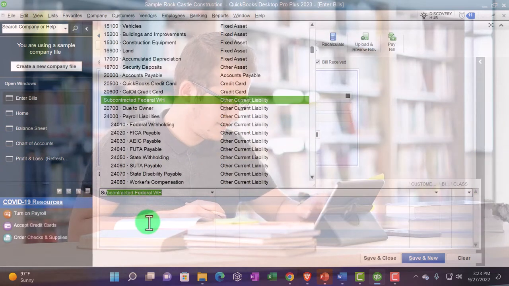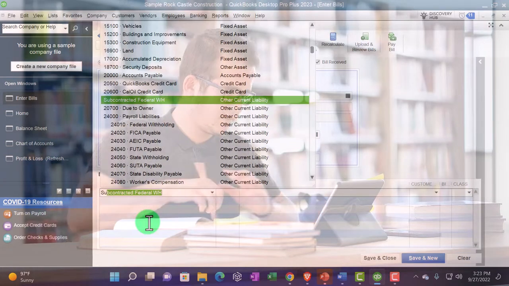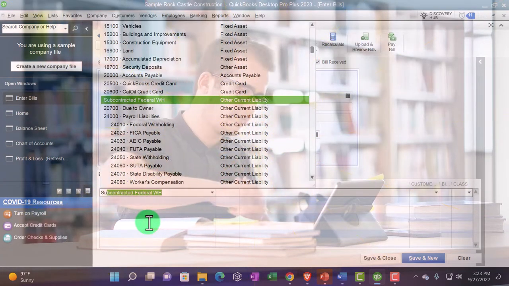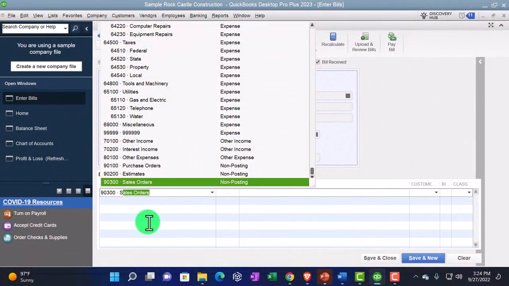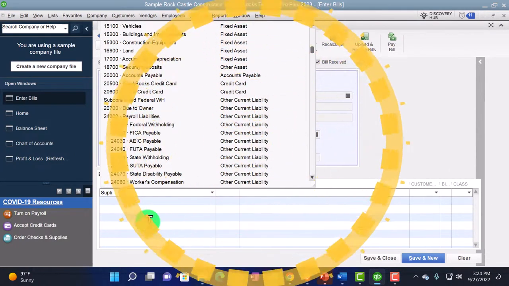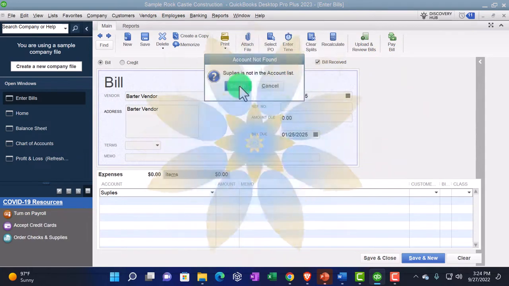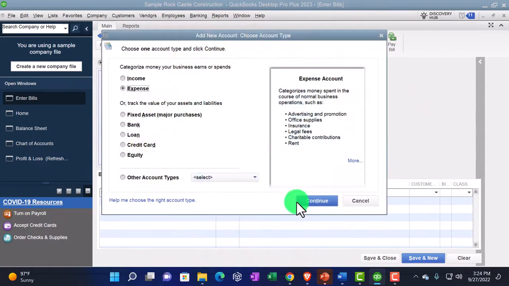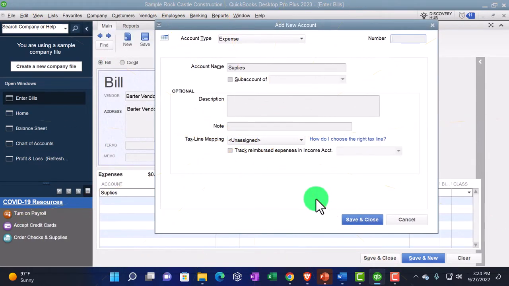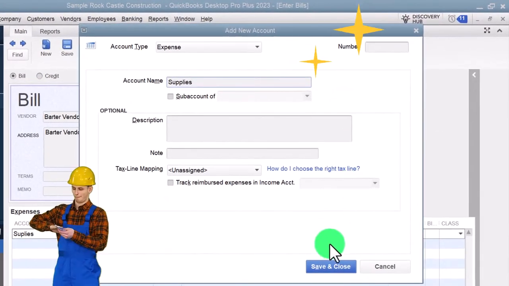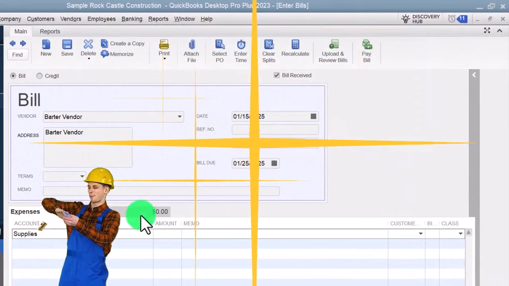Let's say supplies. We don't have a supplies account, so I'll just make one up here. Supplies. Did I spell supplies right? It's going to be an expense account. Supplies. It needs two S's. In any case, we're going to say save it. So there we have it.